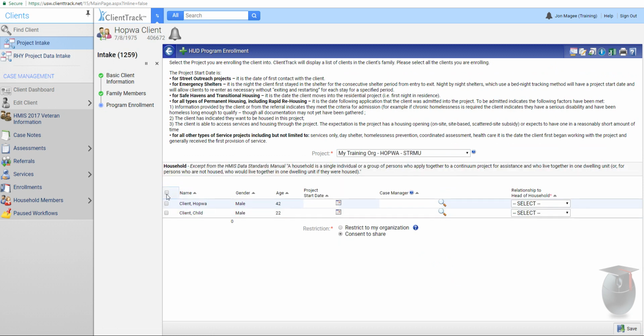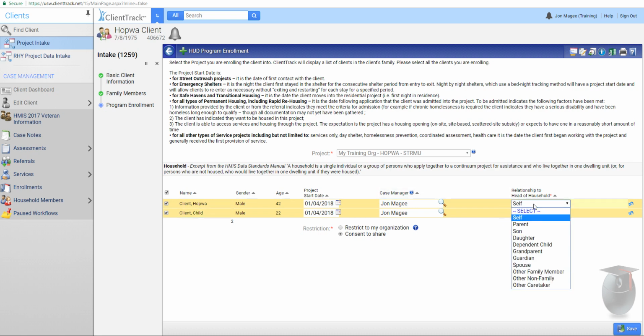Something you'll want to do on any HOPWA enrollments is make sure the person that is living with HIV/AIDS is marked as the head of household. So you might have a family that's already in the system where the head of household is not the person with AIDS that is qualifying this family for a HOPWA project. In that case, you always want to manually change the relationship to head of household so that the person with HIV/AIDS is listed as self.